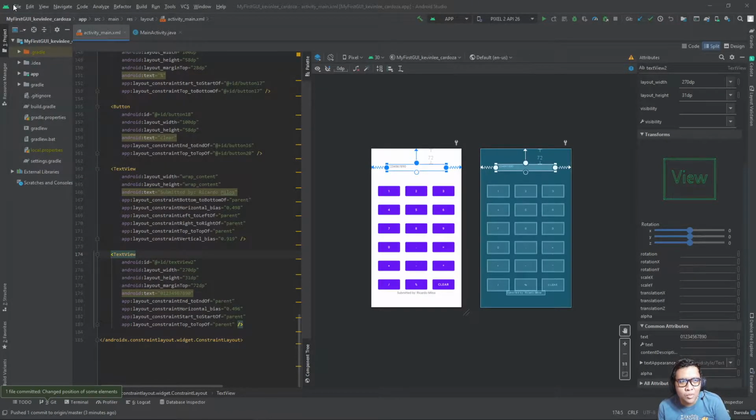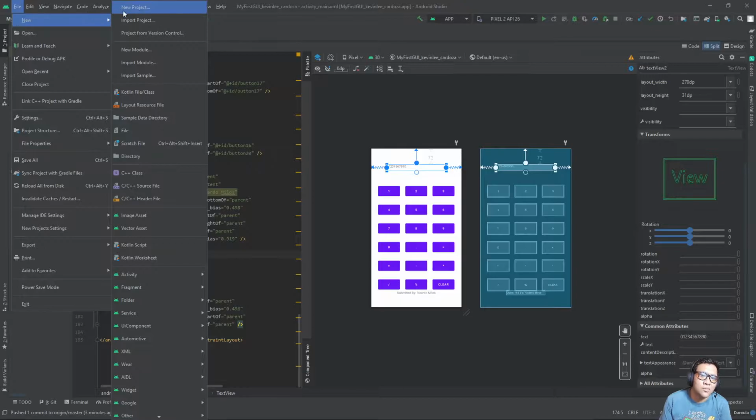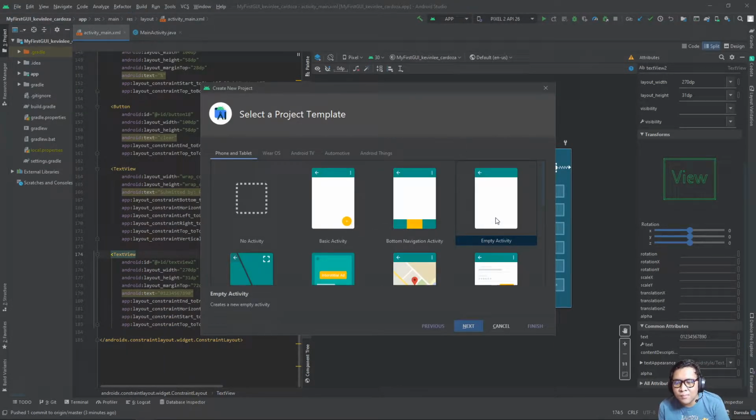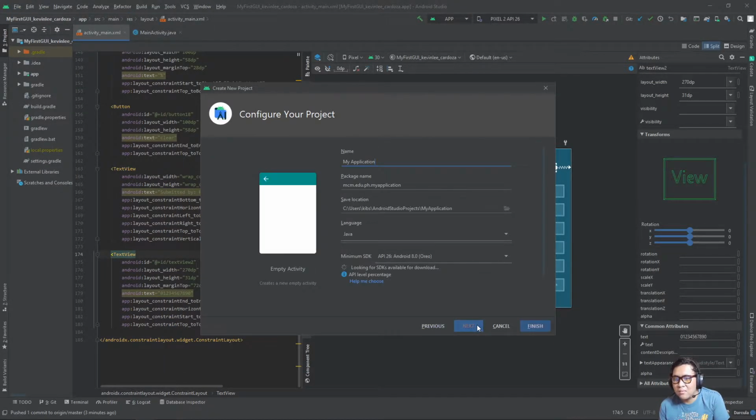So, we will start with nothing. We will create a new project, then empty activity. We will name this my calculator, or rather our last name, then calculator. Then click finish.